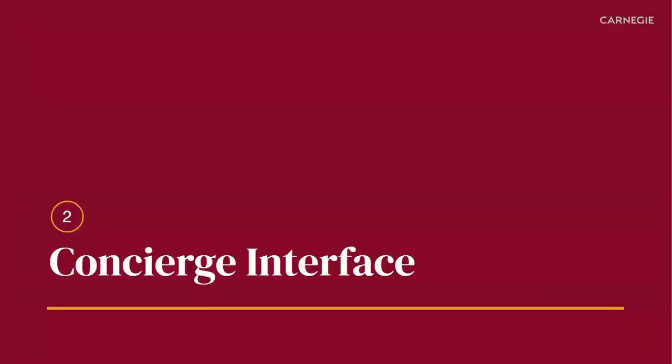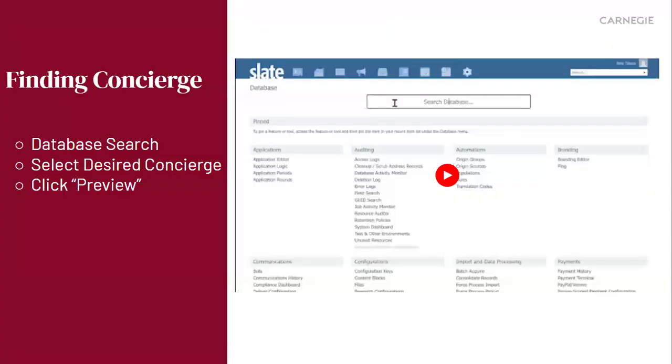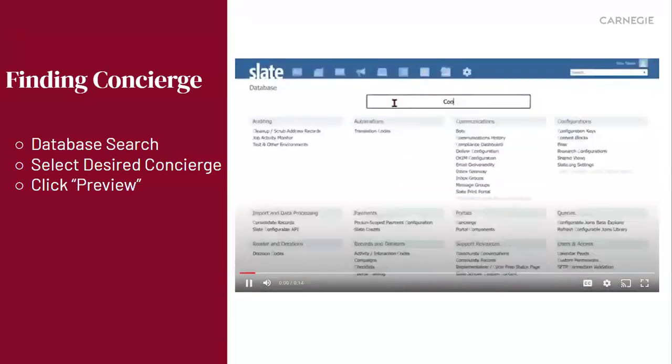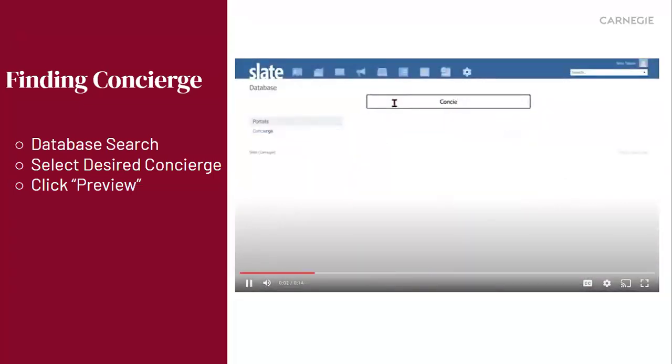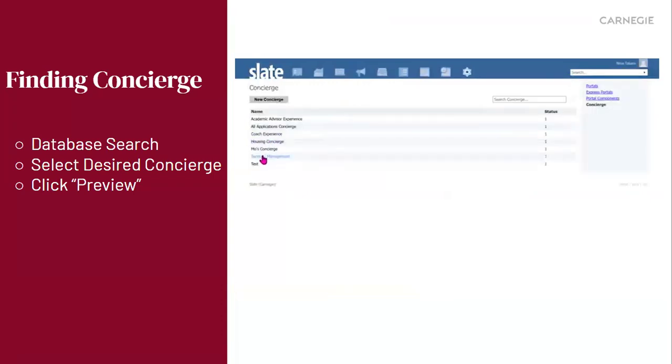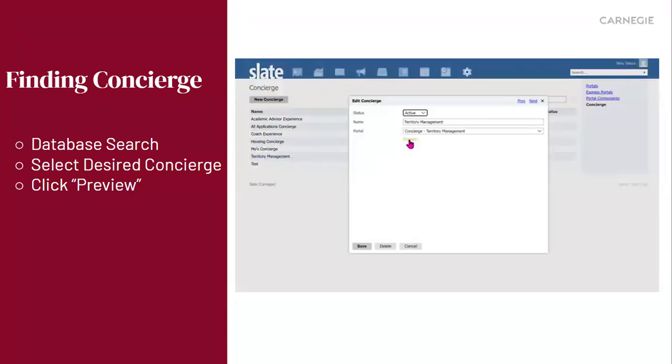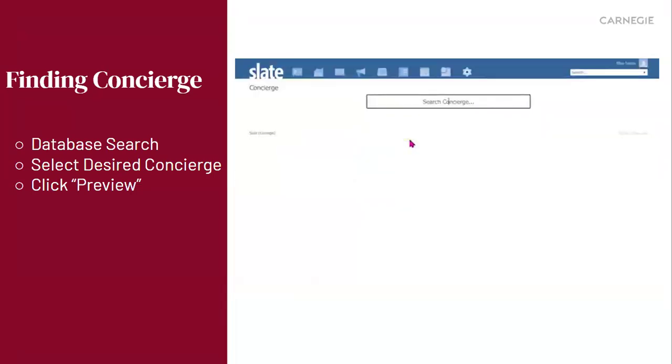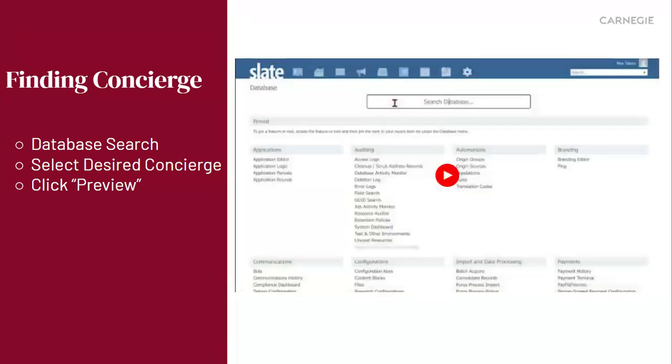Now, let's discuss the Concierge interface and how Slate users will interact with it. Finding a Concierge. First, go to the database, search Concierge under the Portals column. Then select your desired Concierge. In this example, we'll select Territory Management and click Preview. This will take you to this specific Concierge's search function.